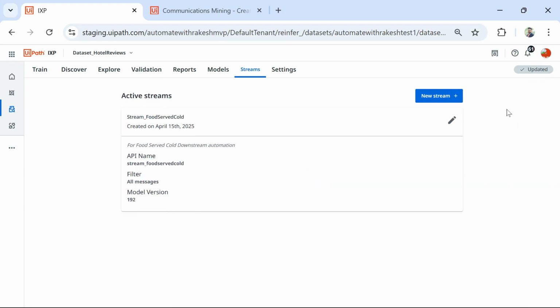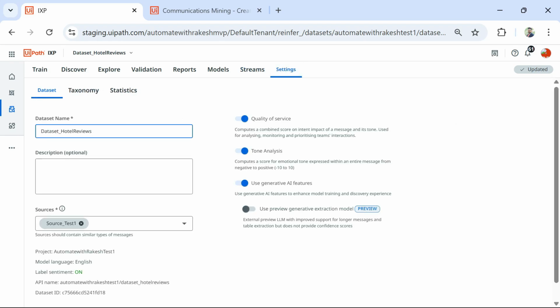The moment you hit on the tick mark, a stream is getting created. So that's about the streams. Then the last tab that you have is settings. In the settings, you can see by default the kind of data that I have enabled. For that, the quality of service and tone analysis, I have additionally enabled it.